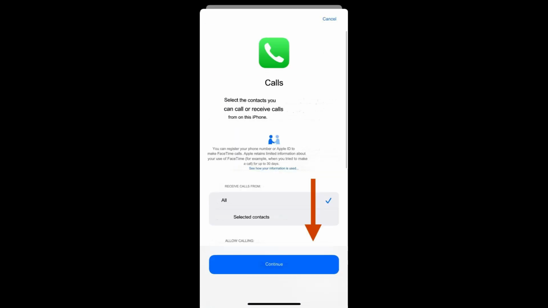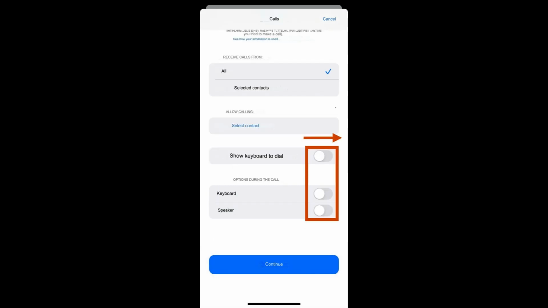You can choose whether the user of this device is able to receive calls from anyone or specific contacts that you select. Additionally, you can choose how their screen will look like when making calls. Choose between showing the keyboard to dial and having the speaker button showing during the call. Click the blue Continue button when done.